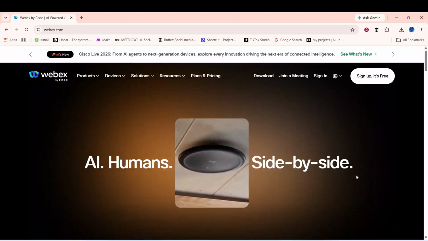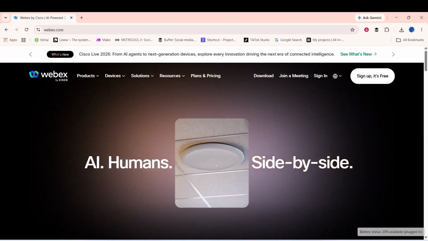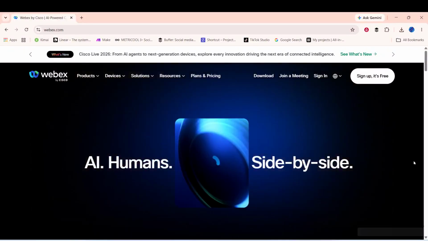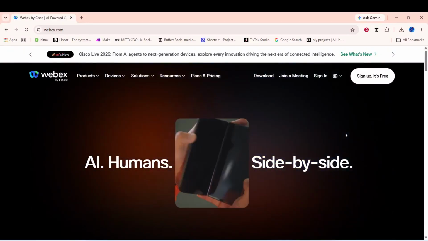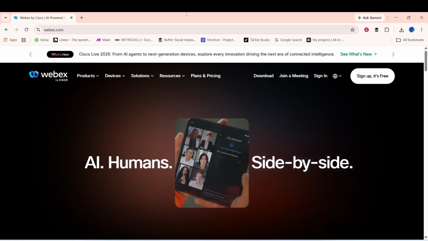Stuck trying to sign in to Webex? Get logged in fast and start your meeting without the hassle. I'll walk you through each step, from opening your browser to accessing your dashboard.